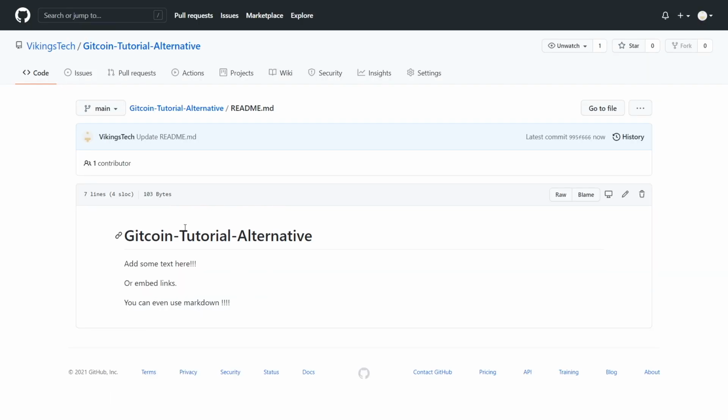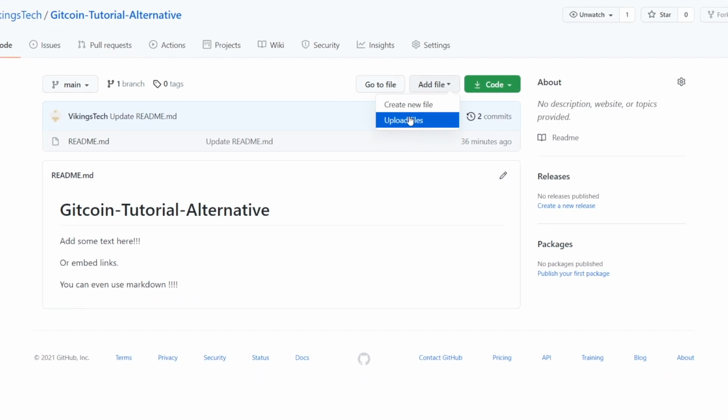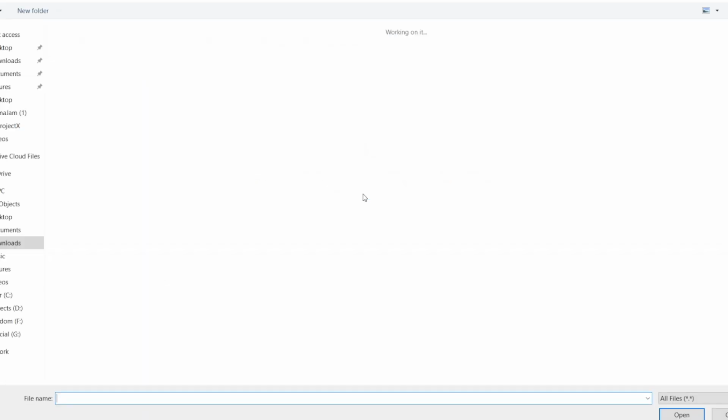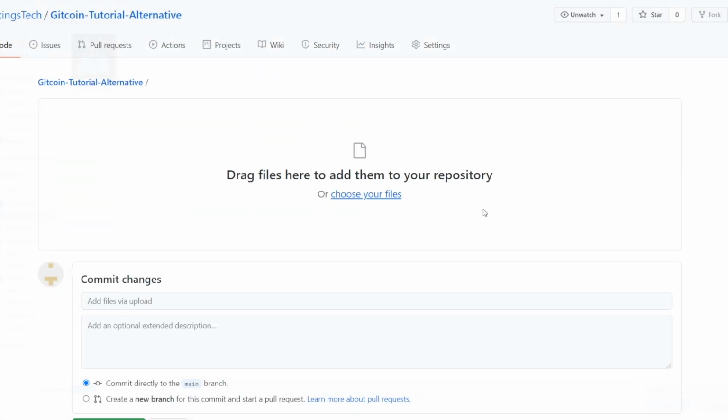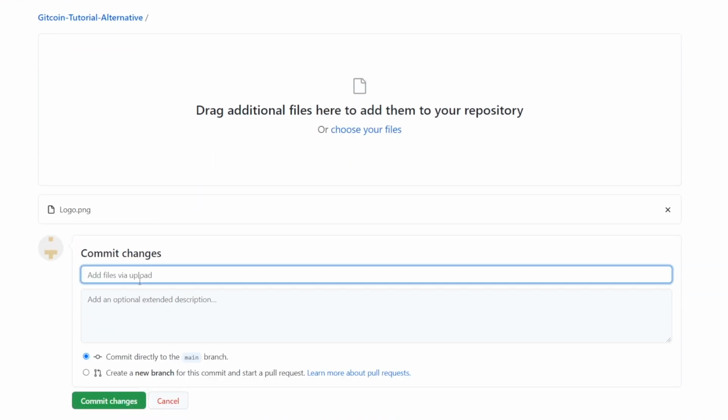Next step would be adding files. Now here click on add files and you will have the option to create a new file or upload a file. Let's start by uploading a file. Click on it and in the next page you have the option to either drag and drop or selecting a file. We'll go ahead and select a file. After the file is uploaded, add the title and description for your commit and click on commit.